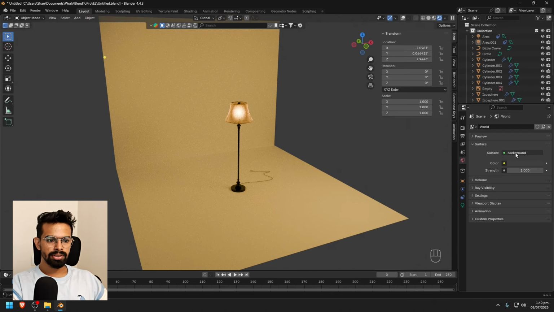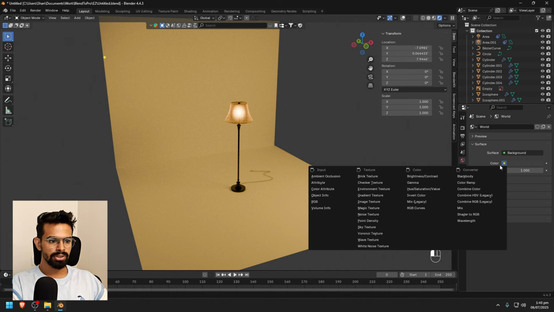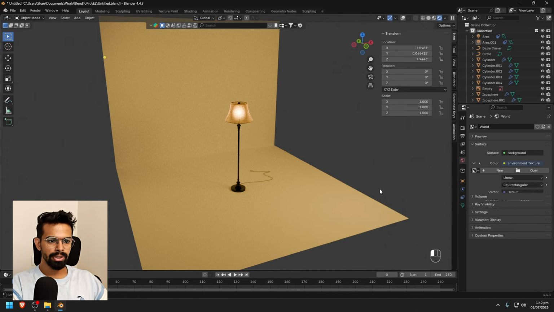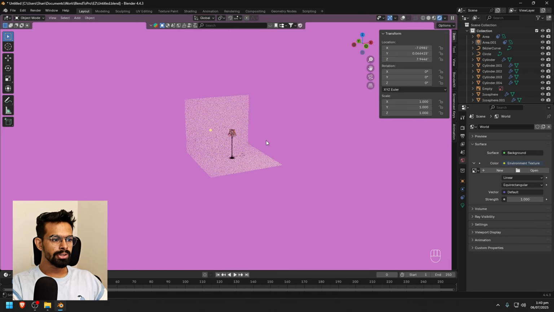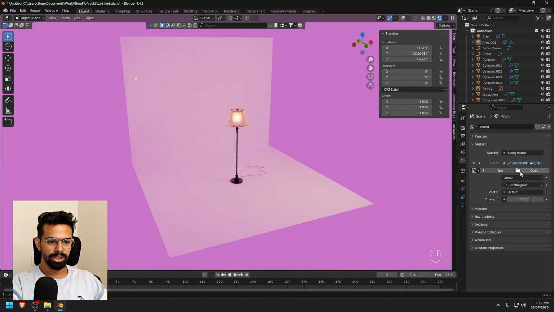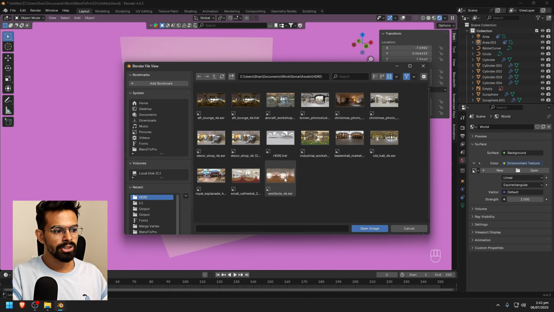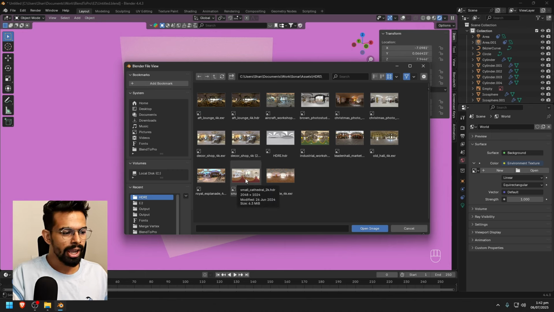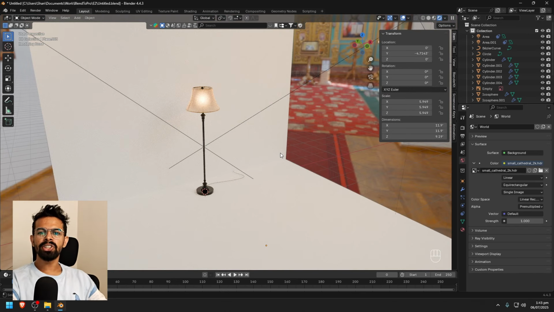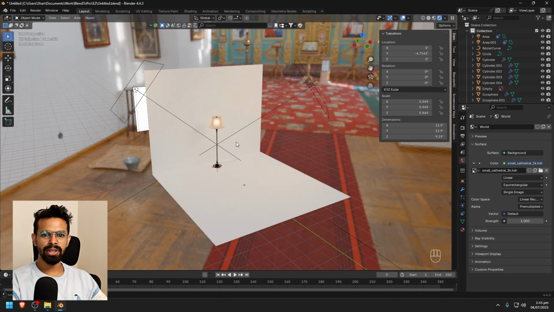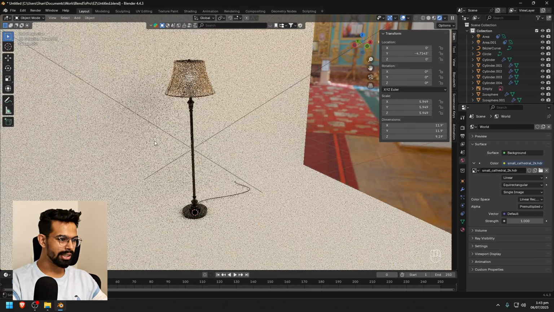In the surface, keep background. On the color settings, you select environment texture. Once you select that, everything turns pink. Don't worry about it. You open an HDRI file. You select your HDRI. I usually go with the small cathedral. It gives you a nice indoor ambience. Once the HDRI is loaded, your scene will be lit by that image and you will get great looking realistic reflections in the metal as well.